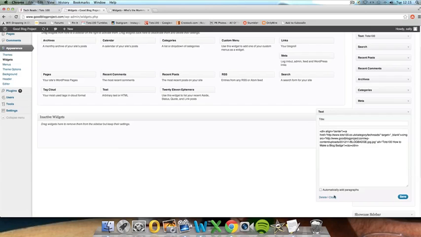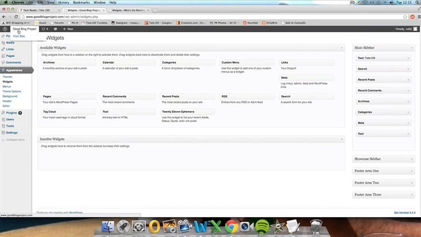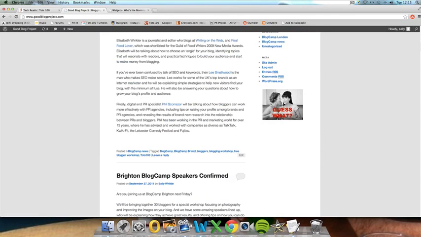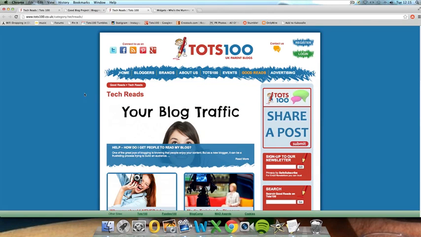Click on Save. And then if we go and look at the site, we can see our image is now in the sidebar, and if we click through, it takes us to the page that we specified.